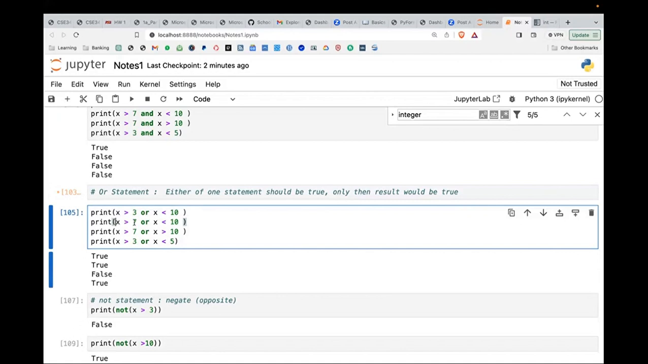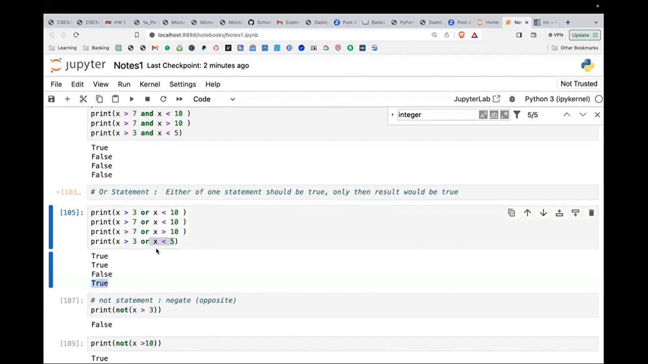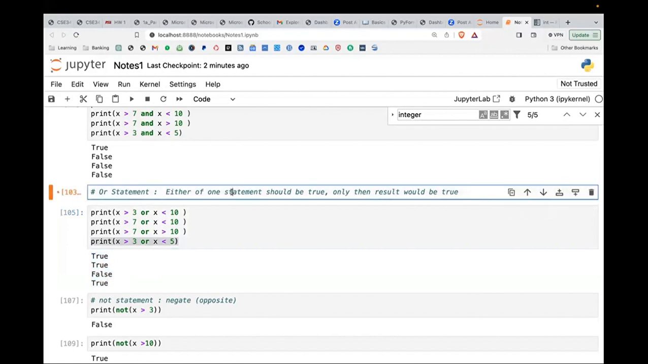This is false, this is true, so your result is true. This is false, this is false, so your result is false. This is true and this is false. 6 is less than 5, no, so that is false. This is true, so still your result is true. So this is the condition when the or statement would be true. This is what we will be using in future conditions.